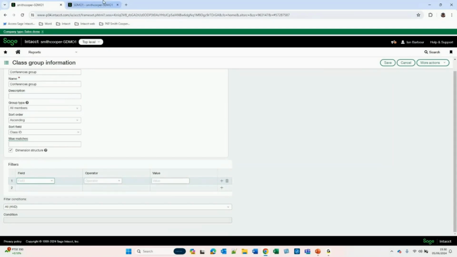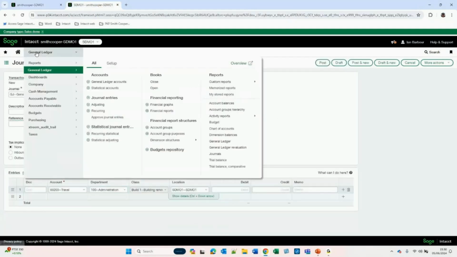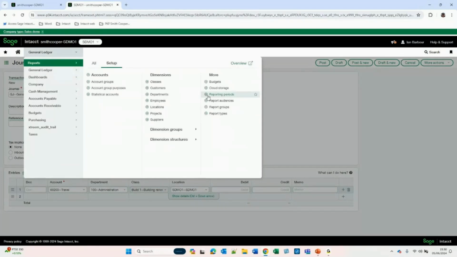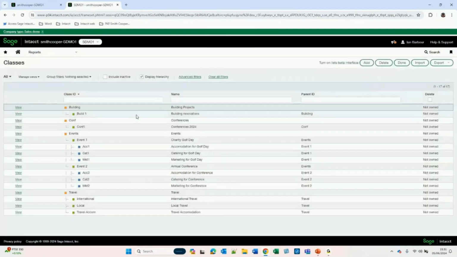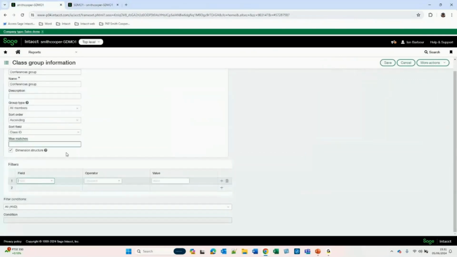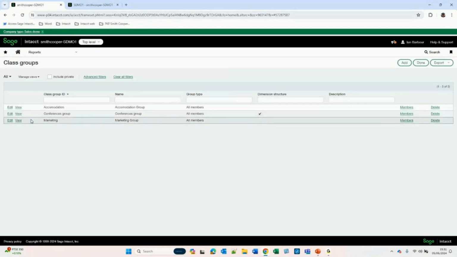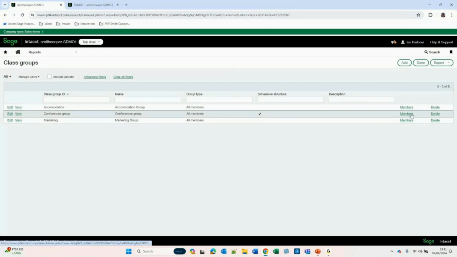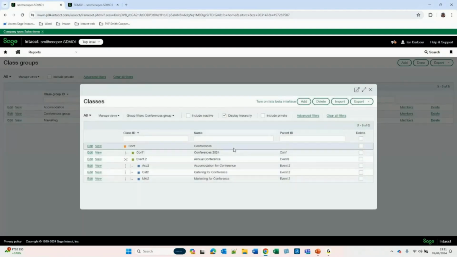So if I have a quick look and see what dimensions I have in the system. So I'm just jumping across back to my classes. And I'll see here I've got my conference dimension, I've got my events, and so on. I want to include any class that has a name containing CONF. If I save that, I'll see I've now got my new group, and if I look at the members of that group, I'll see that it's including all of these classes because they've all got conferences on them.